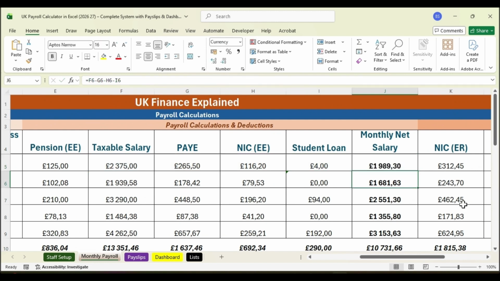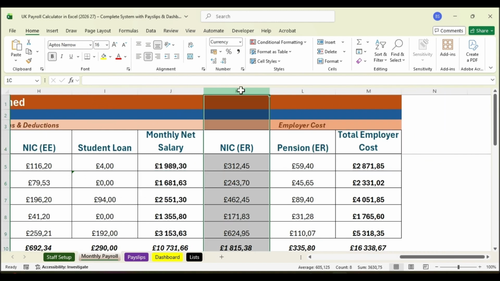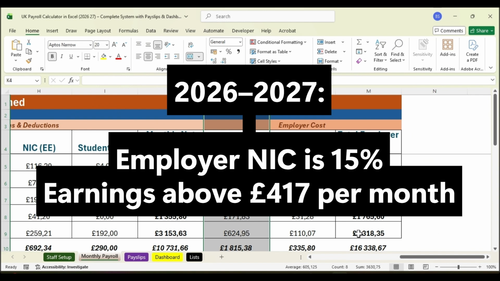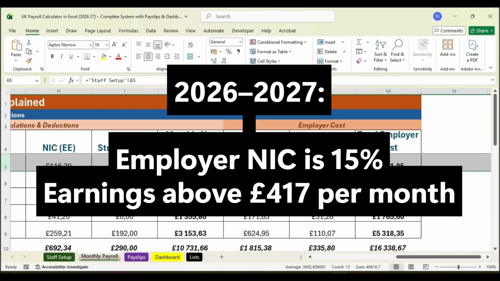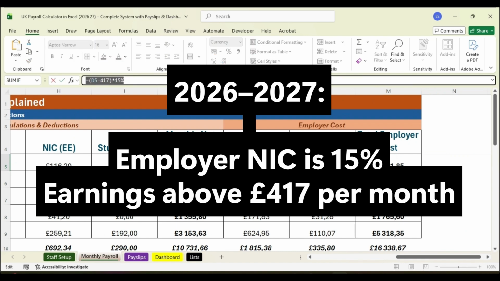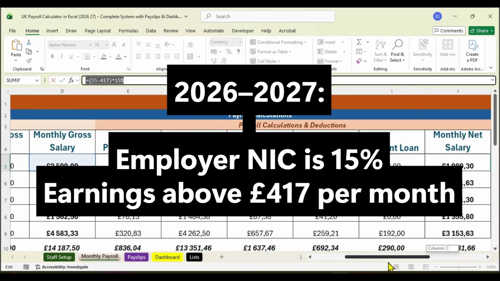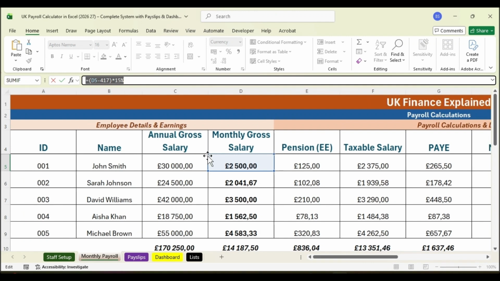Let's move on to the employer cost section. We will first calculate the employer national insurance. This is very important for businesses because it represents the true cost of employing someone. For the 2026-2027 tax year, the employer NIC is unchanged at 15%, but only on earnings above £417 per month. So again, not on the full salary, only the portion above the threshold.